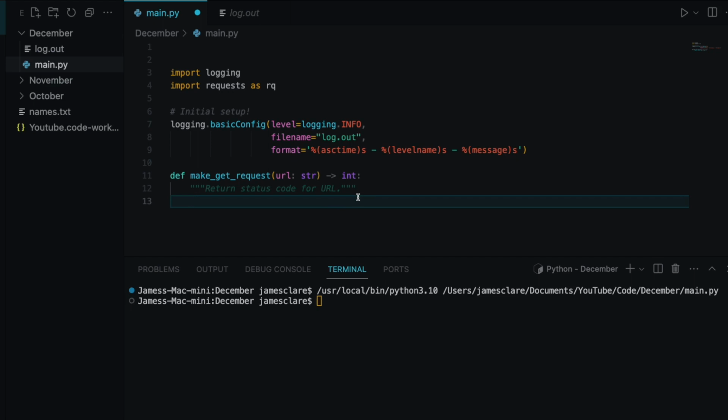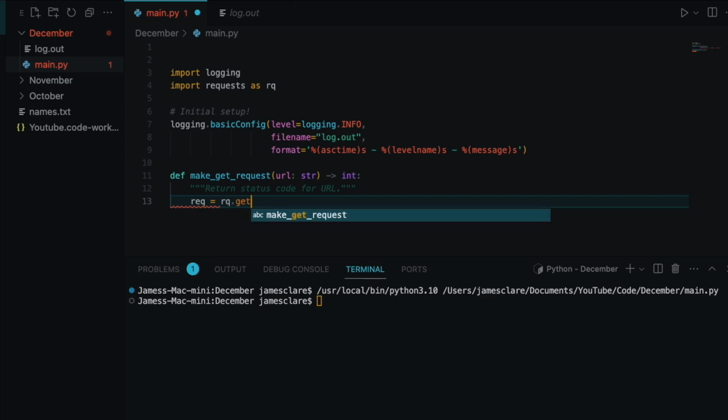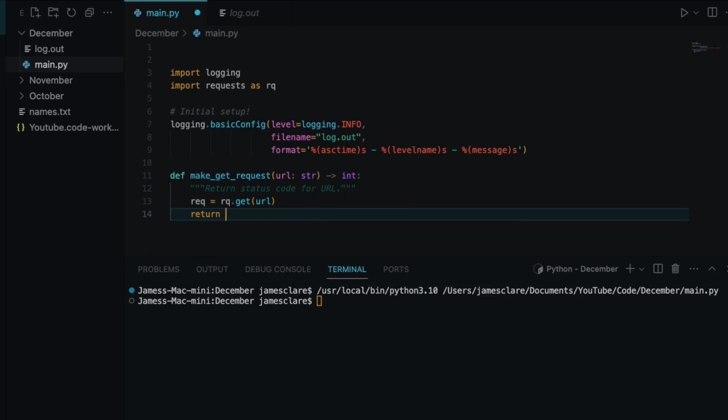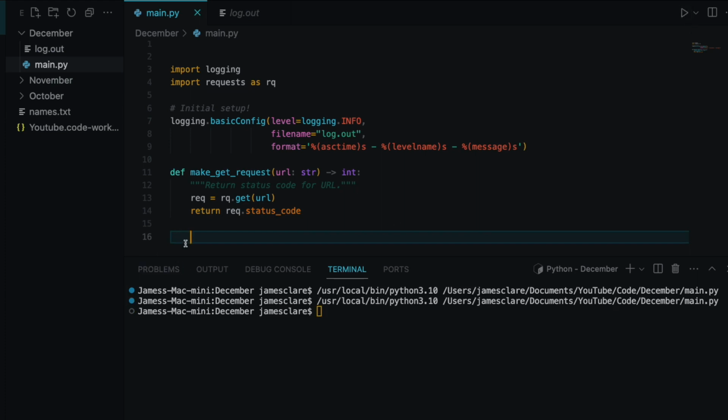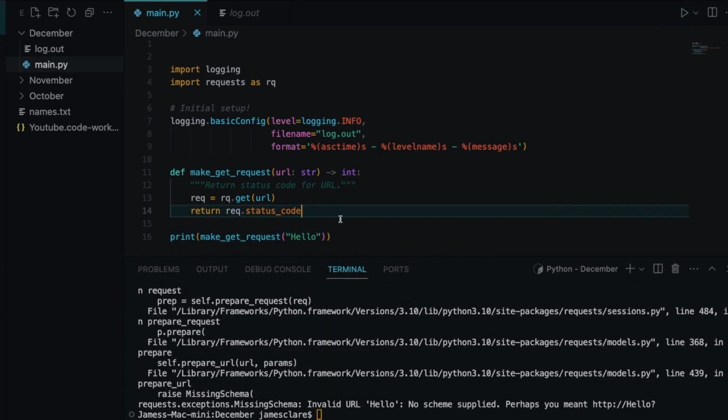So what's going to happen is, I'm going to do req is equal to rq.get URL, and we're just going to return req.status code here like this. Hit run, and then what I'm going to do first is just do make get request and pass in hello, a string which isn't a URL, and let's see what happens. Of course, that isn't going to work because that's not a URL.